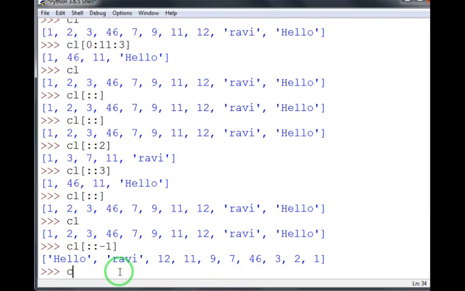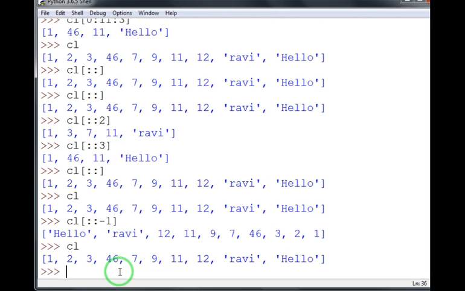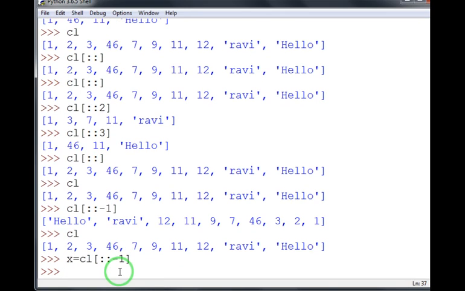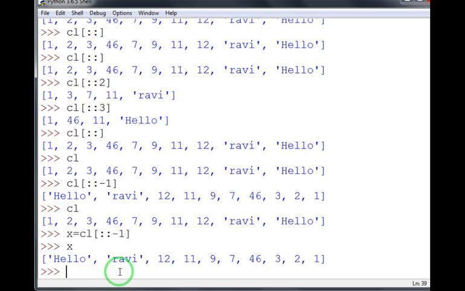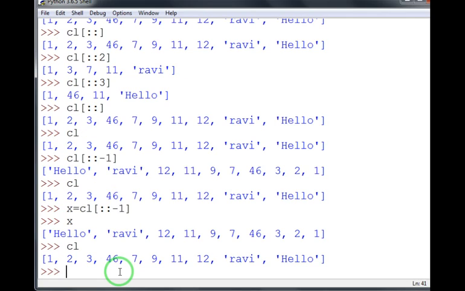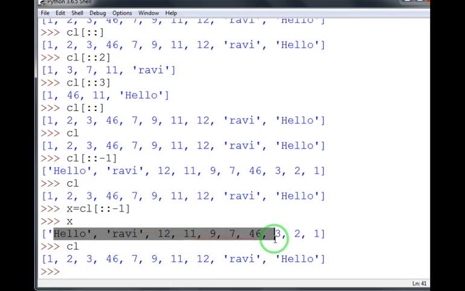So when you give the command CL, this was our list that we have created. We can create a variable X and then store this inside X. So when I print X, it will display the reverse of the list that we have created. Earlier the list was CL, and X is the list that we have created by reversing the order.